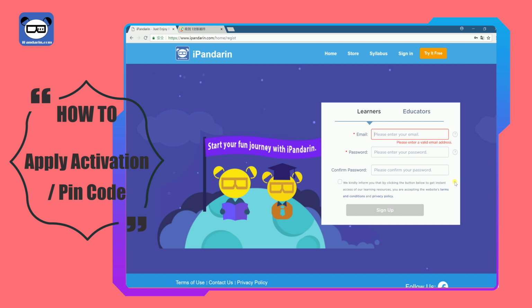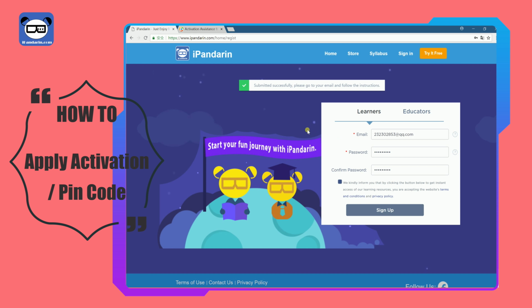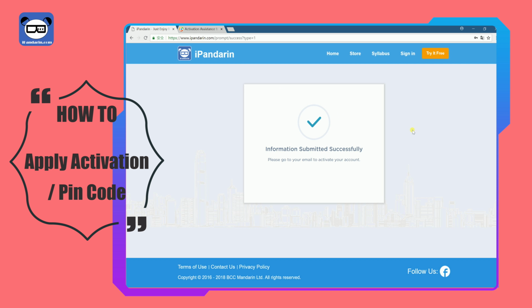Enter a valid email address. Enter your password. Confirm your password. Click here. And finally, click Sign Up. Submitted successfully. The activation link will be sent to your registered email address.